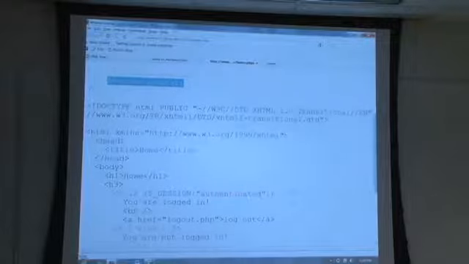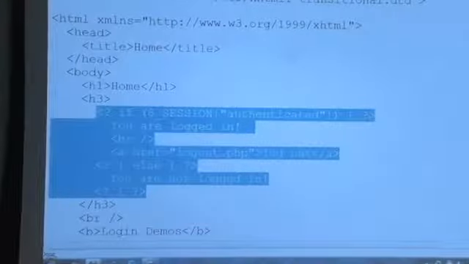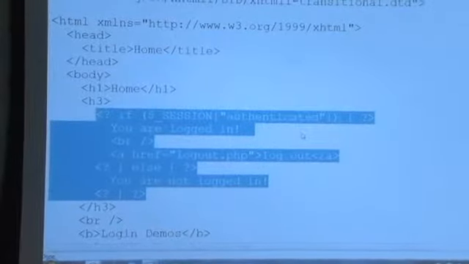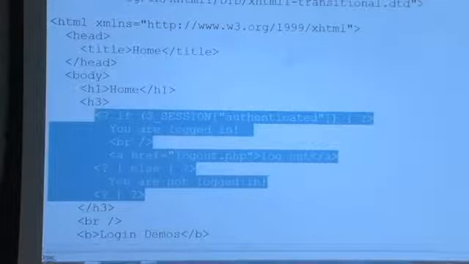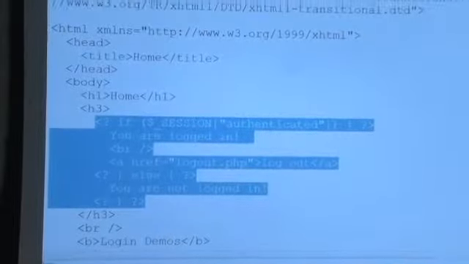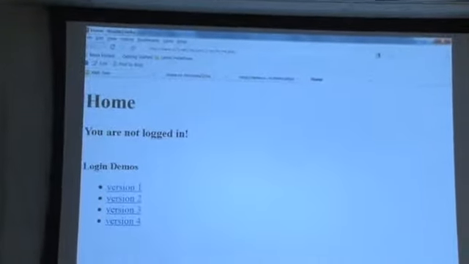And at the bottom here is the PHP part that says if $_SESSION authenticated, then it'll display you're logged in. But as of now, this $_SESSION authenticated is not set to be true. So that's why we see this else part, else you're not logged in, on this home.php page. So let's see.